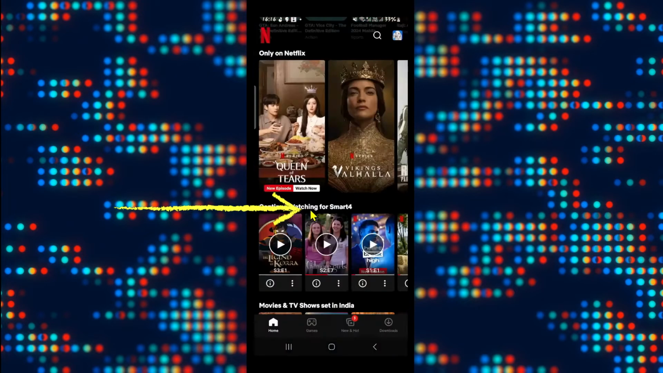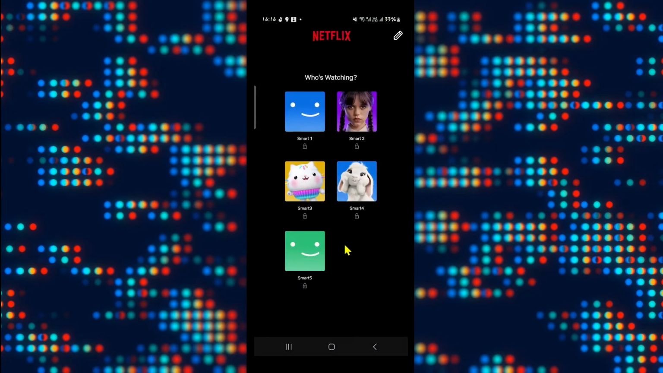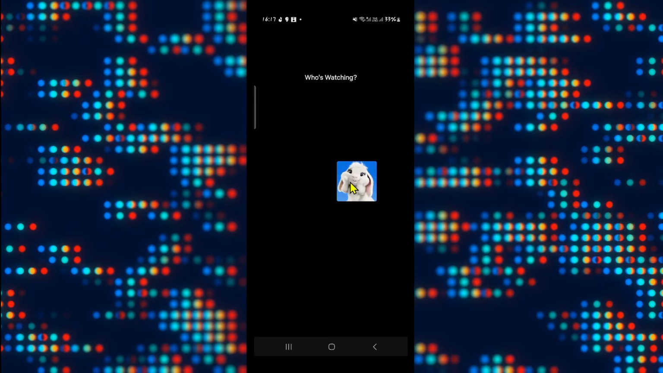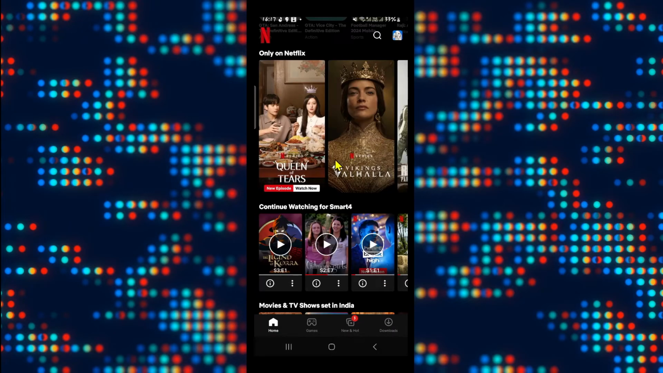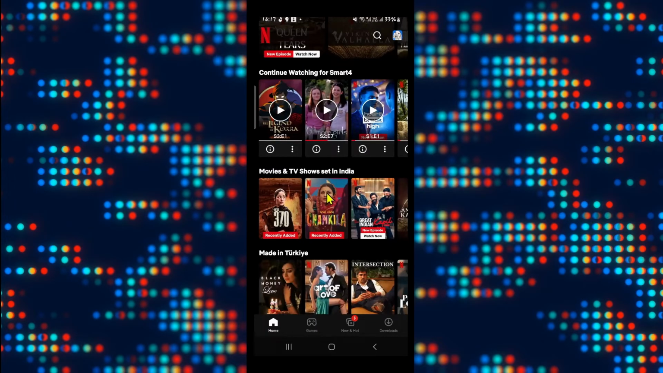First of all, open up the Netflix application and then log into your account if you haven't done so already by using your credentials. After logging into your account and accessing your Netflix screen, you will see various different recommendations for your account.